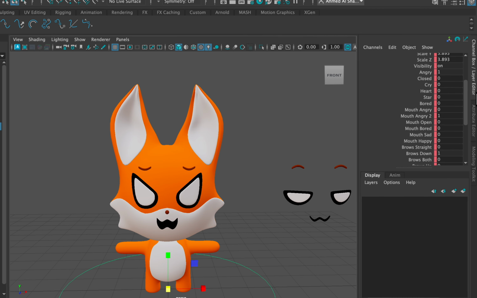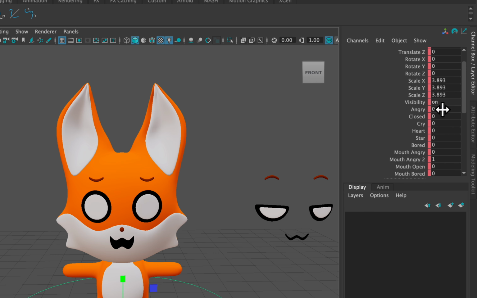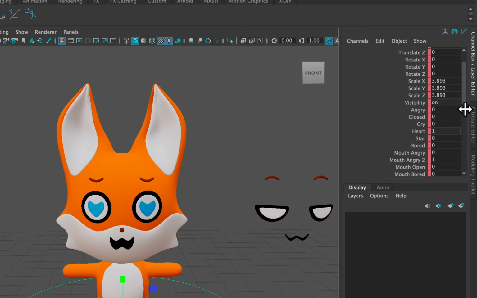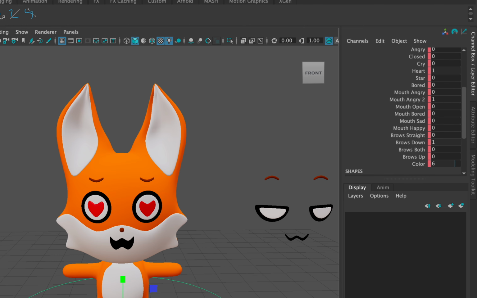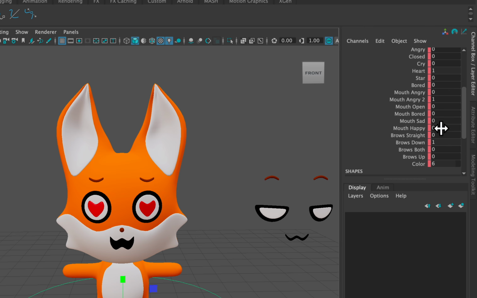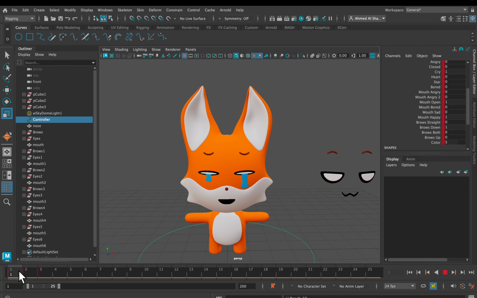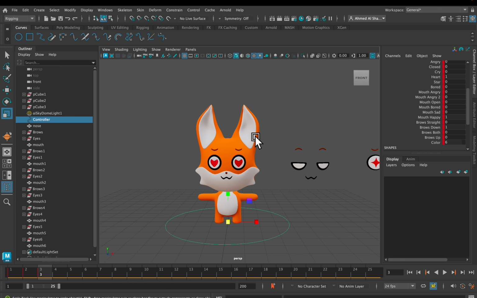Let's go here, and instead of angry, let's do maybe heart. And we can change the colors from here to maybe the pink color, this one. Let's maybe change the mouth to mouth happy, and let's turn off mouth angry, and let's press S. So now we're animating from here to here to here. Very cool.